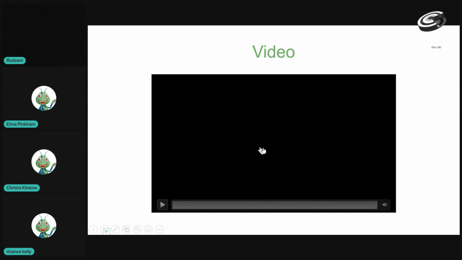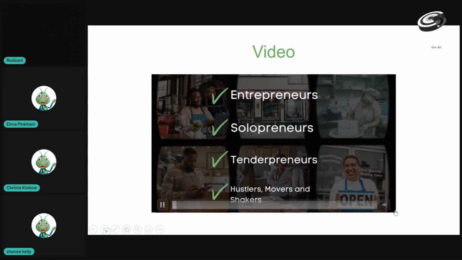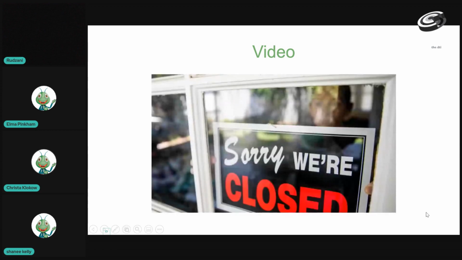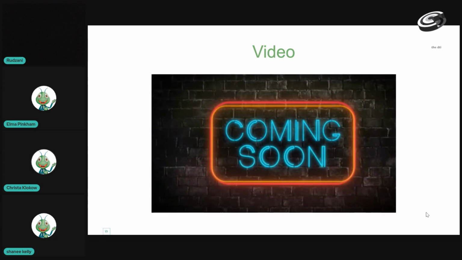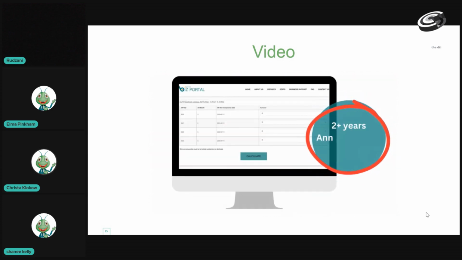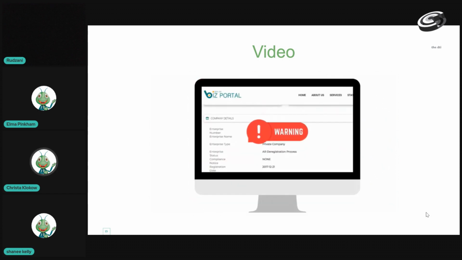Attention all entrepreneurs, solopreneurs, tenderpreneurs, hustlers, movers and shakers. Do you own a registered business that is dormant, not actively trading, or perhaps operational, but has not filed its annual returns for more than 2 consecutive years? If you do, then your company is likely going to be deregistered soon.